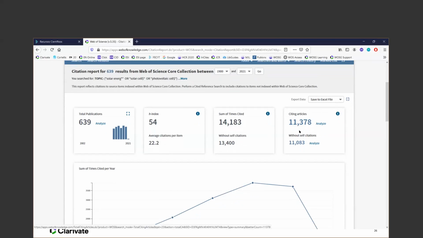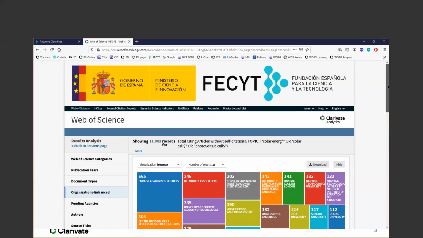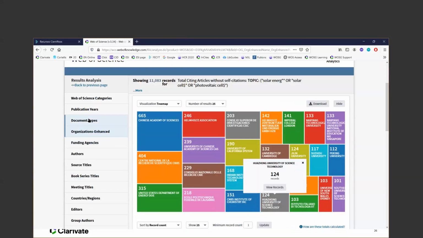And what I can do is analyze also those papers and see where those citations are coming from. I could go to the papers without self-citation, by the way, or I can go in 2 steps to analyze where the citations are coming from for this group of papers. And again, I'm going to analyze with any of those criteria that I have here on the left side.